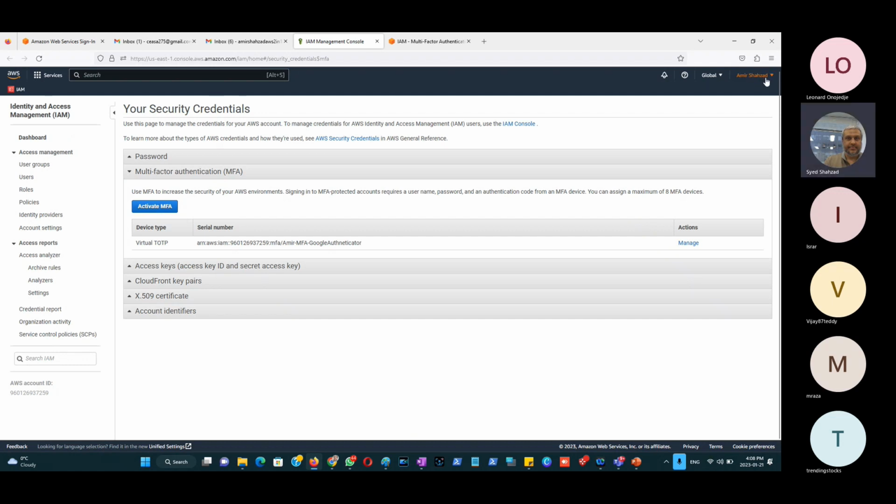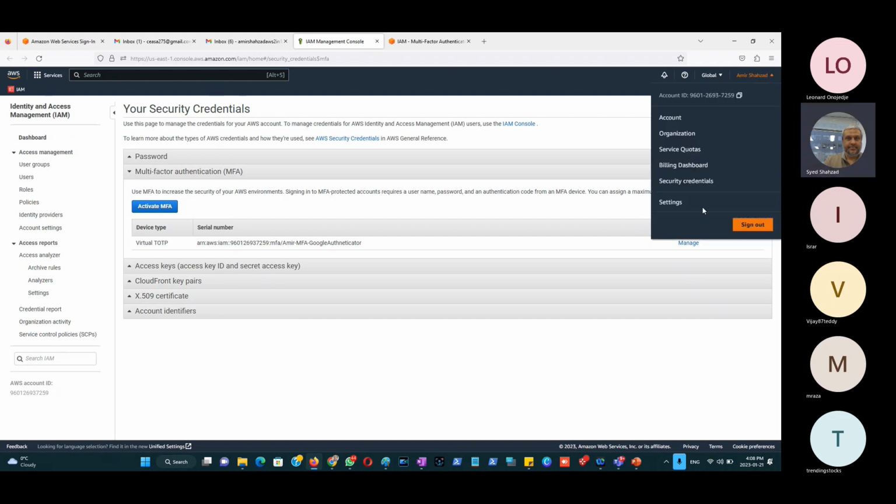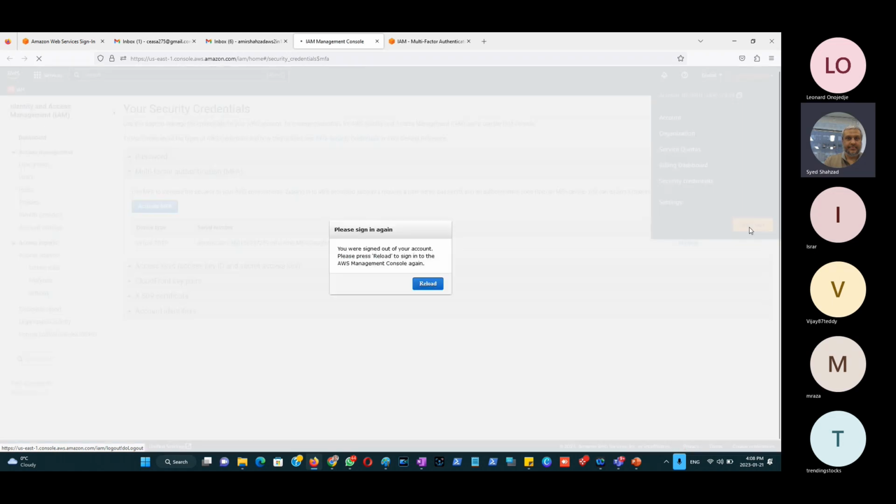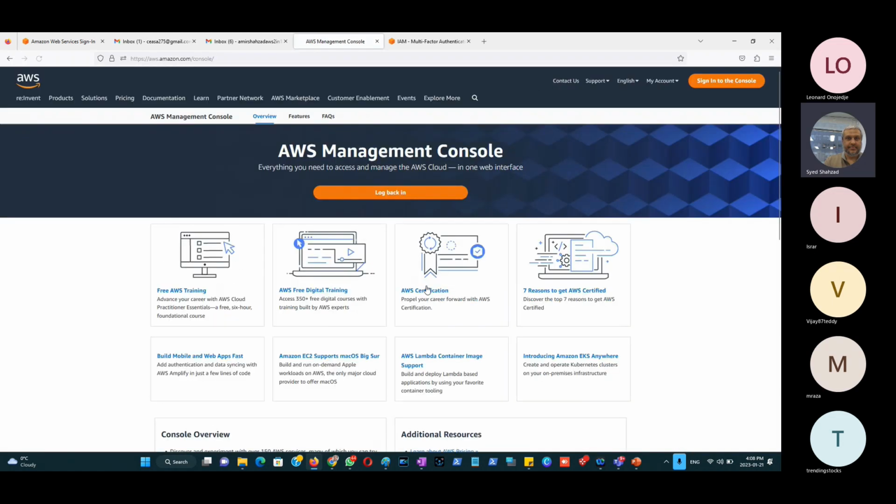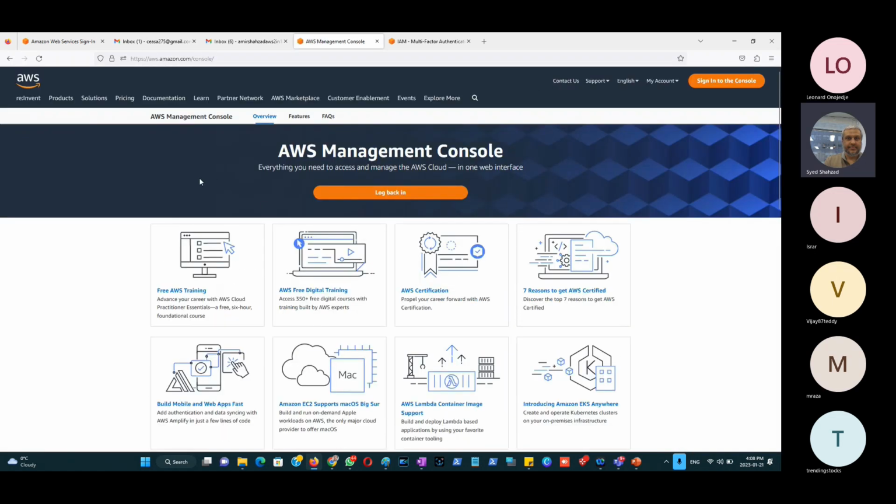So I have to go to the top right here and sign out from here because I need to check if multi-factor authentication is working. So I'm just going to click sign out here, right? And then sign in again. And I'm expecting now that the multi-factor authentication will work.